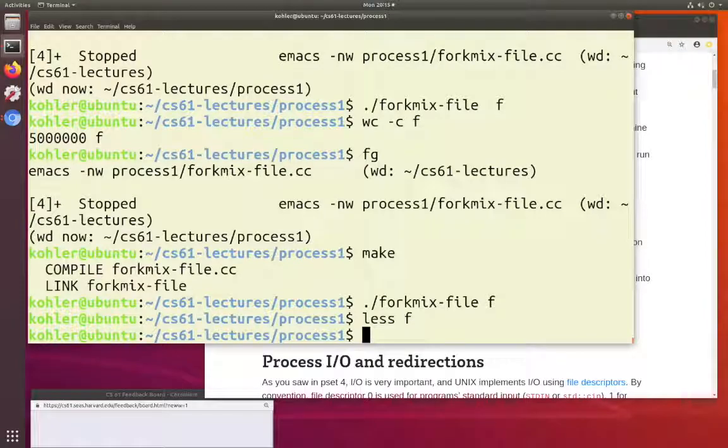But when the baby writes, the baby is going to update a different file position. That file position hasn't been modified. It's still 0 like it was when the file was opened. So that overwrites this data with baby data, and then sets this file position to 4096.